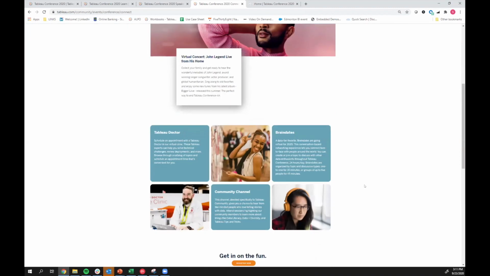Yep, and the other one that I'll just talk to as well is Tableau Doctor. So this is where you can take advantage of the opportunity to schedule a one-on-one appointment with a Tableau expert. So you can do anything. You can solve technical challenges, review your deployment. You can do a dashboard polish session. So a lot of the times people will bring their dashboards to us, and we'll go over some best practices or ways to kind of zhuzh it up.